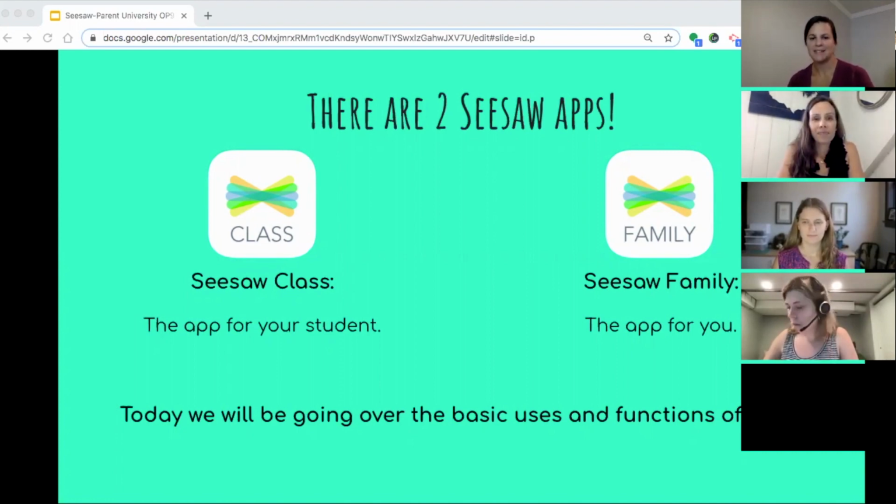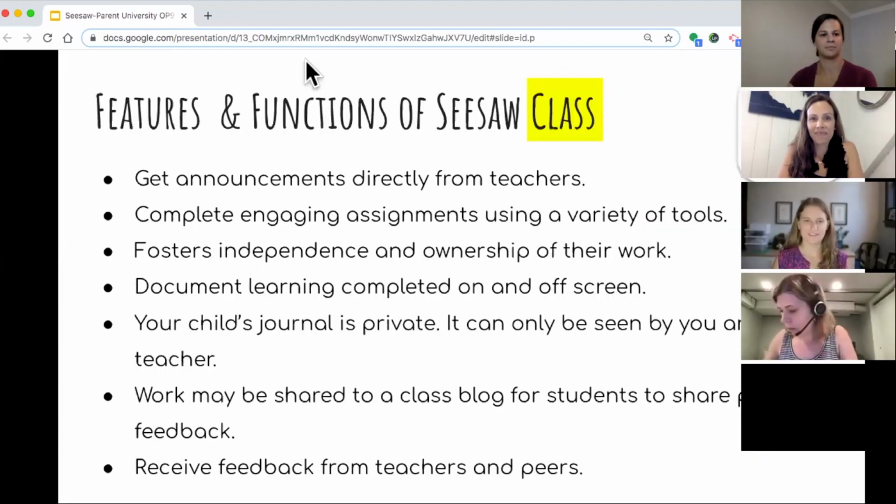So I'm going to pass it now to Hannah to explain some of the functions of the Seesaw Class app. Hannah? Thanks, Jen. My name is Hannah Tatro and I teach kindergarten at Longfellow. First, we're going to walk through the features and functions of Seesaw Class, the app that your child will be using on their school-provided iPad.